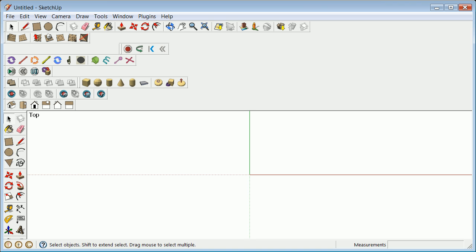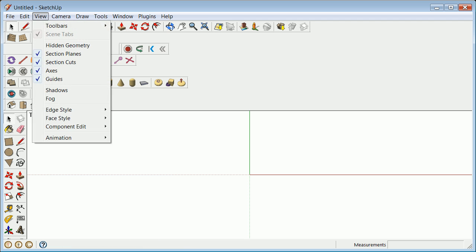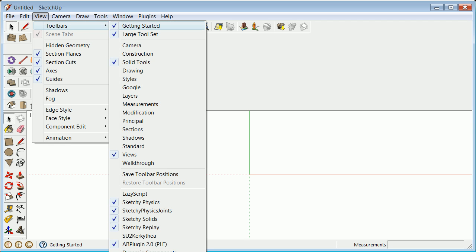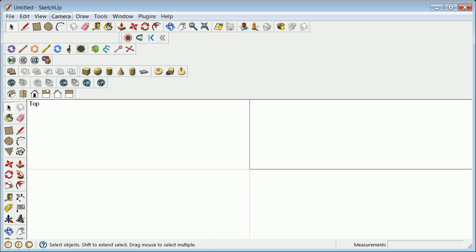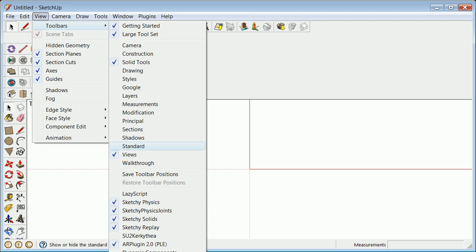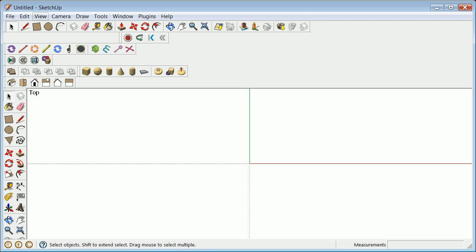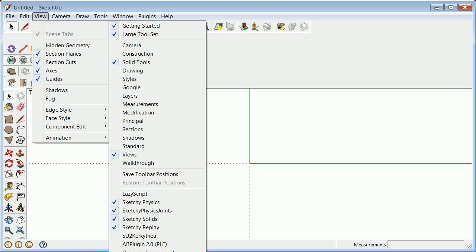It might look very similar to yours, and what we want to do on any program usually is get things set up so it relatively looks the same. We do that here by going to View, Toolbars, and turning on the large tool set, and then turning off a lot of the other ones right now. Sandbox, and unfortunately View, Toolbars, turning off a lot of the others.